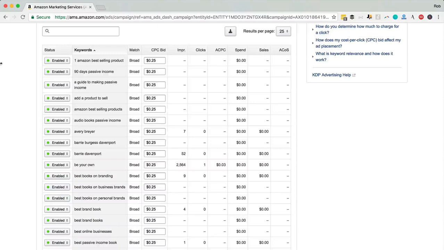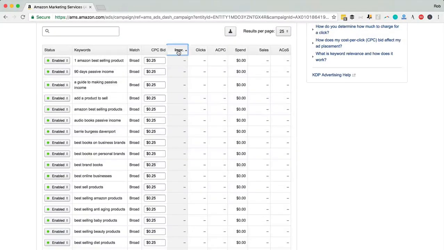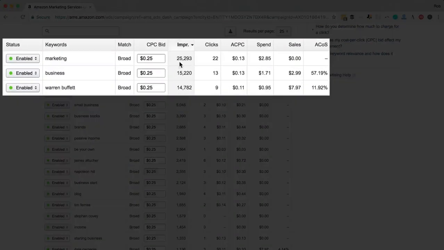We have the keywords here arranged in alphabetical order. What we want to do is click twice on some of these columns to see what is getting the most impressions, for example. We'll click this column twice. And there we'll see the most impressions are given to that keyword, marketing. Probably a bit too general because we're getting clicks, but we're not getting sales. That may be one we'd want to pause. Business, maybe a bit too general too. We have got a sale there, but the ACOS is over 50%, so we're actually losing money.